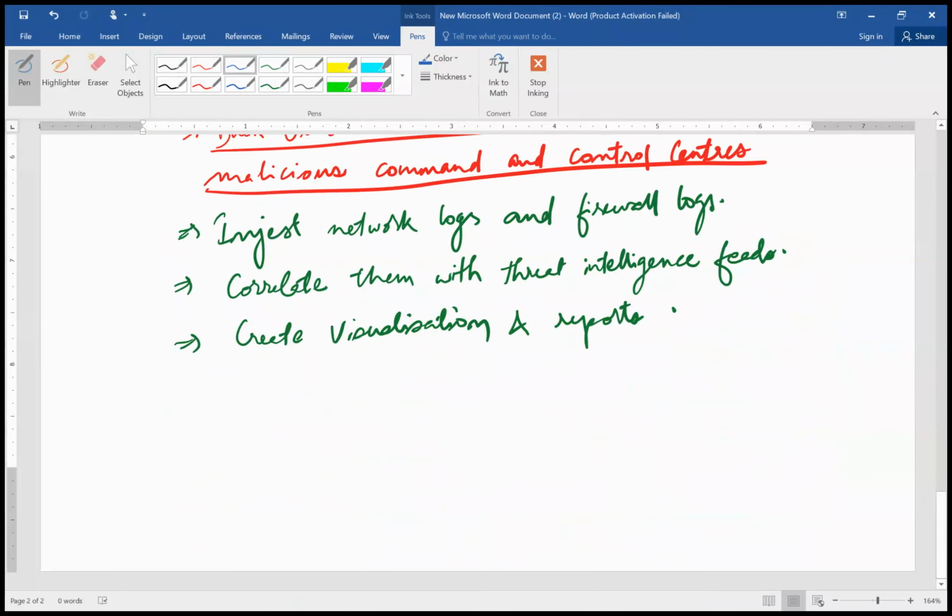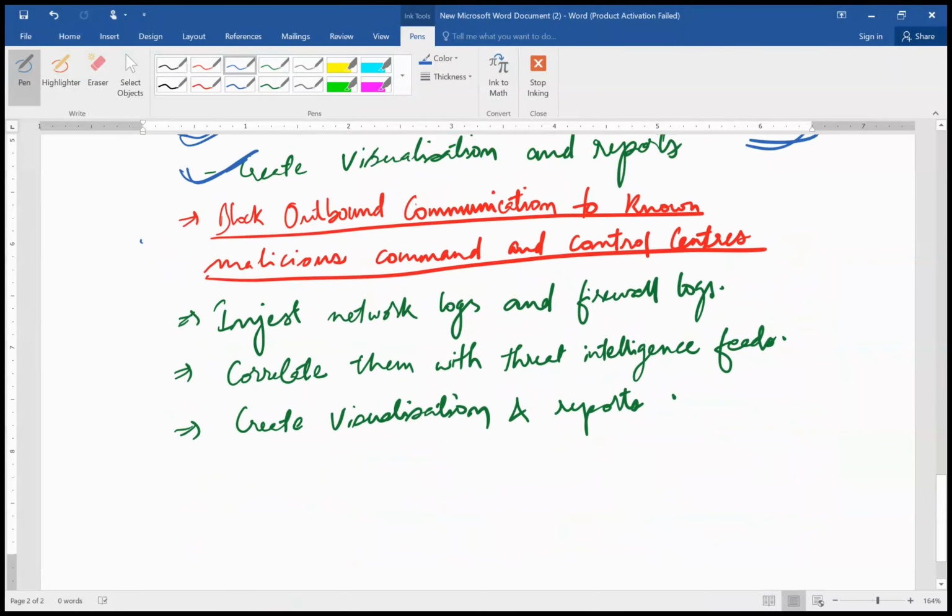Let me talk about a second example. This is identifying and blocking outbound communication to any known malicious command and control servers within your organization network. Here also, your first step will be configuring your Splunk or any SIEM tool, whichever your organization has, to collect network traffic logs, firewall logs, DNS logs, etc. Any network logs to ingest into your Splunk or SIEM tool.